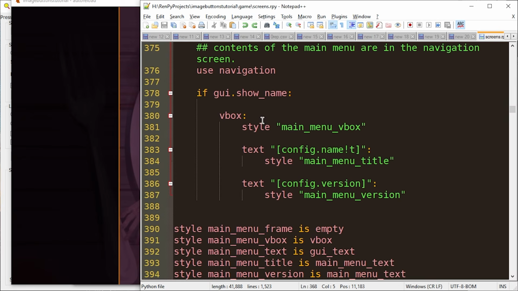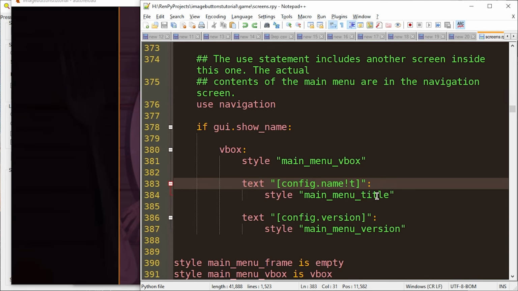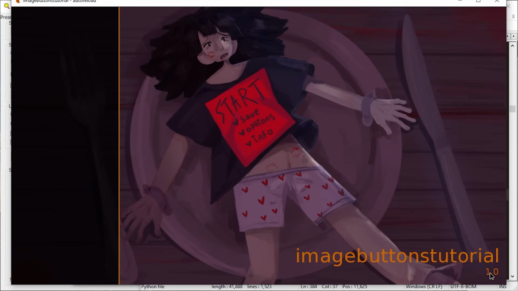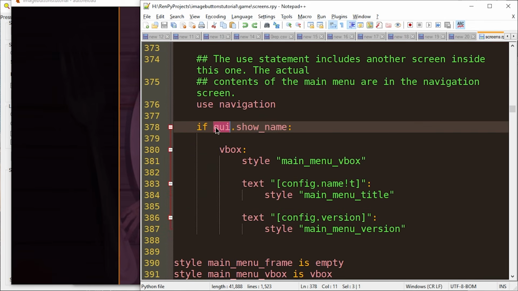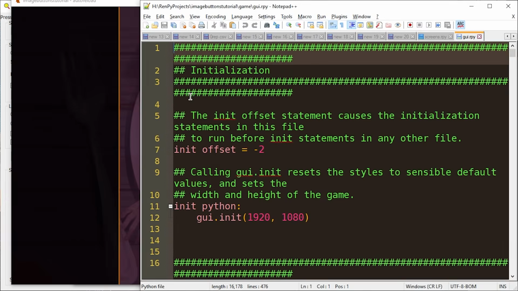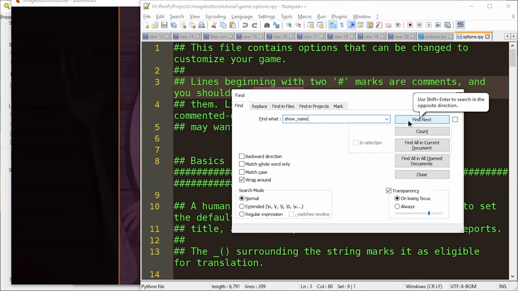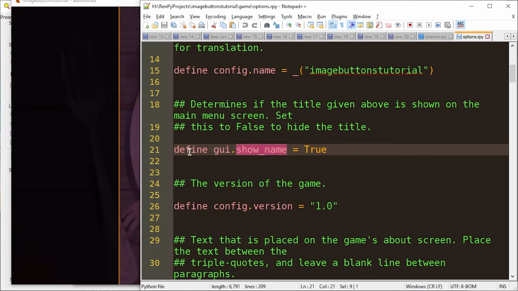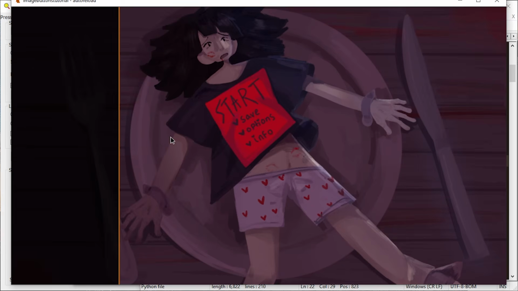If we scroll down, we can see if GUI show name, it will show the name, title, and version, and it does say version 1.0 here, but it's based on this if condition. So instead of editing this file further, I would rather just go to the GUI file and configure it there. So if we open the GUI file here, oh right, it's in options, because it's a configurable thing. So let's search in options for show name, and it says define GUI show name true. Let's comment that out, paste it, and define it as false. Oh, okay, it reloaded and it works.